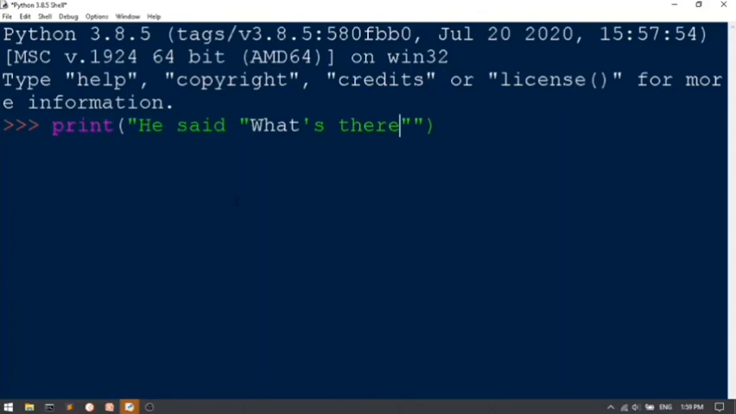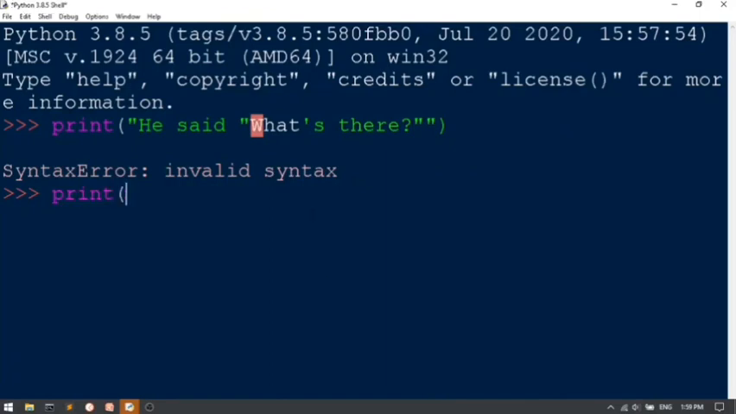"He said, what's there?" it gives an error. It says invalid syntax. This is due to the fact that the print statement takes double quotes and then what's there is also written in double quotes. So to combat this error, the simplest way to print this statement would be to use triple quotes.